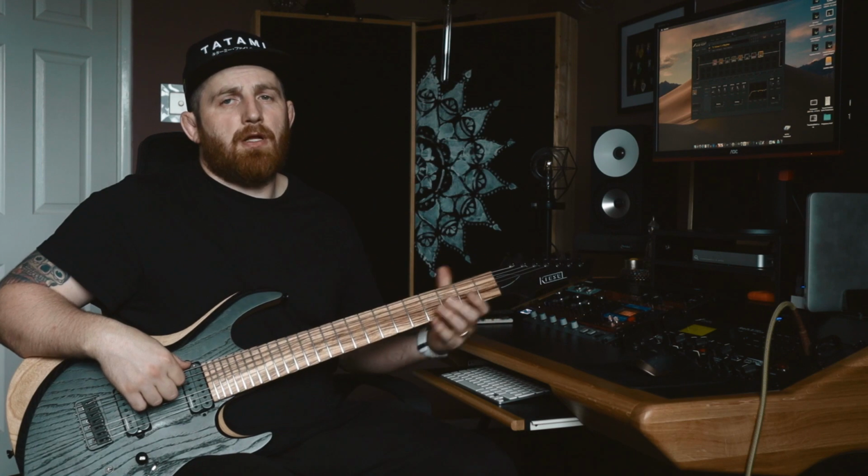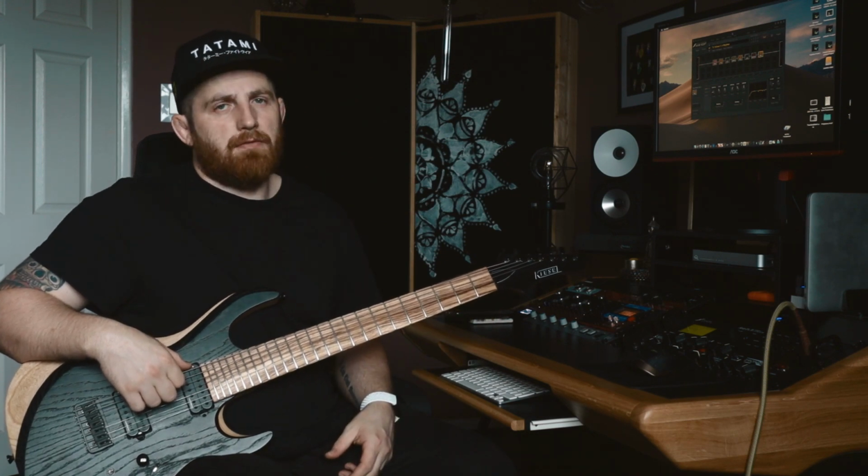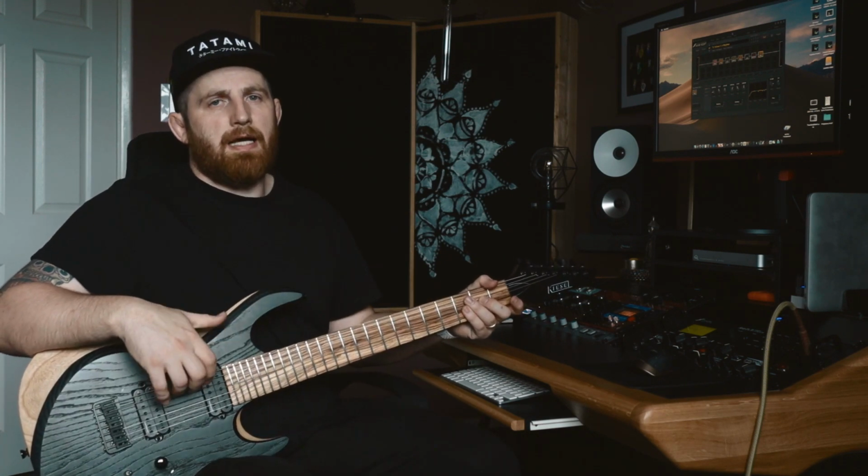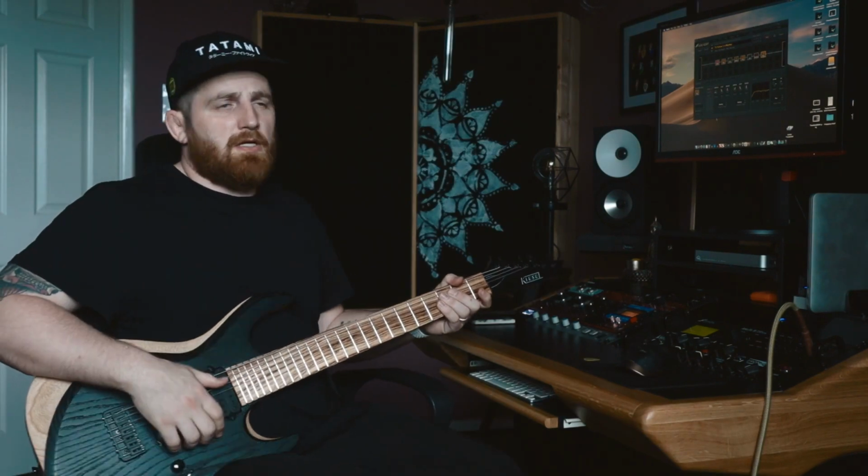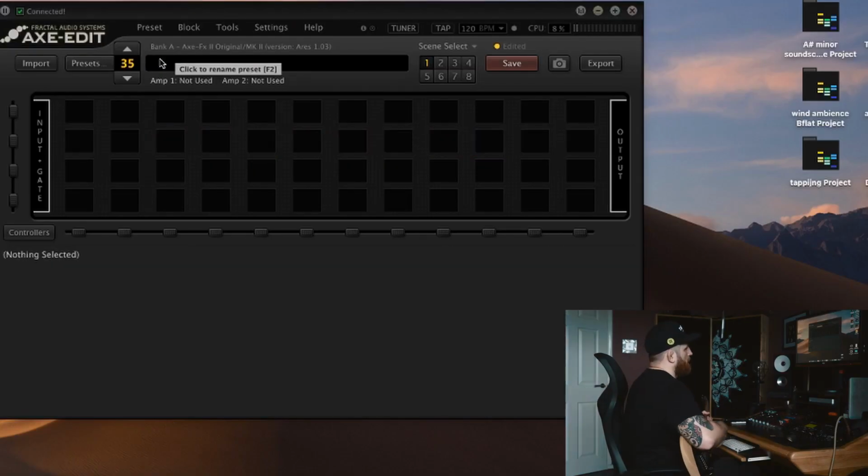So I'm going to try and recreate something close to my main rhythm patch, which I've been using for a while now, and seems to work well across all of my high gain extended range guitars. So let's get started. So the first thing we have to do on the Axe FX is create a link from the input to the output.